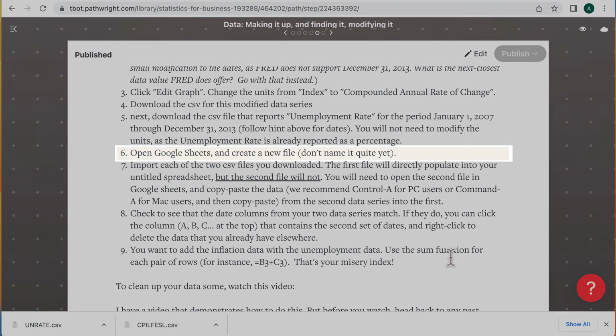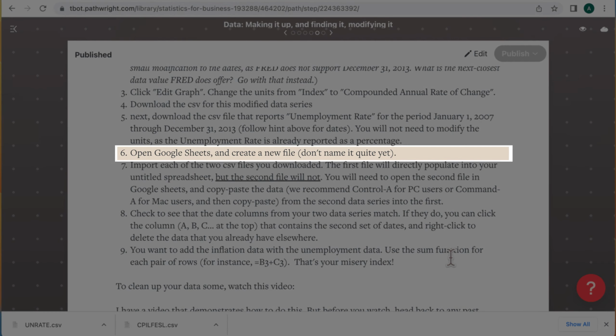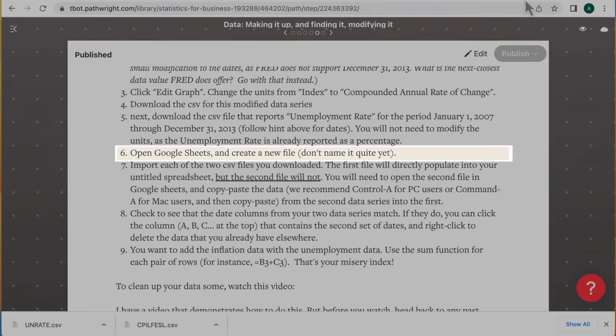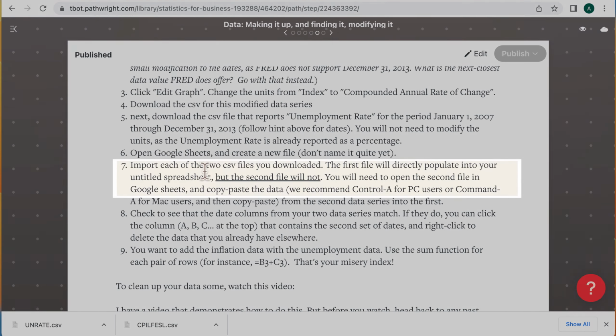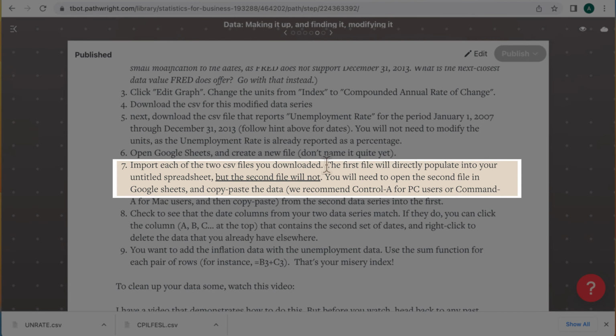Step 6, open Google Sheets and create a new file. Don't name it quite yet. Sheets.google. And I'm just going to click blank. Import each of the 2 CSV files you downloaded. You're just going to want to follow me here.